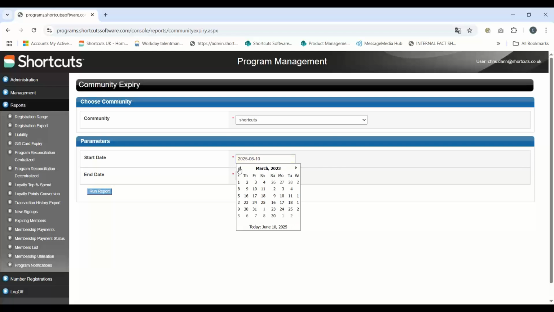You probably wouldn't look at a report date range this massive, but I'm just going to see if I do get some data. So I'm going to go back roughly 2 years. I don't think we're going to have anything, but let's just take a little. It will take a few seconds just to load up as well.